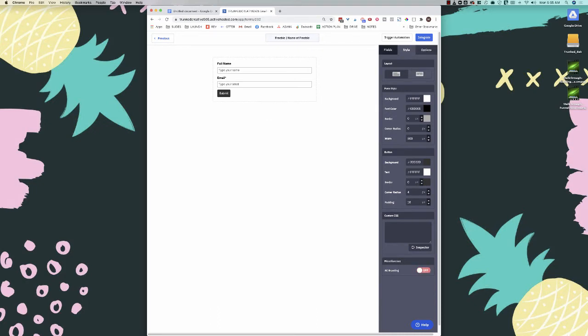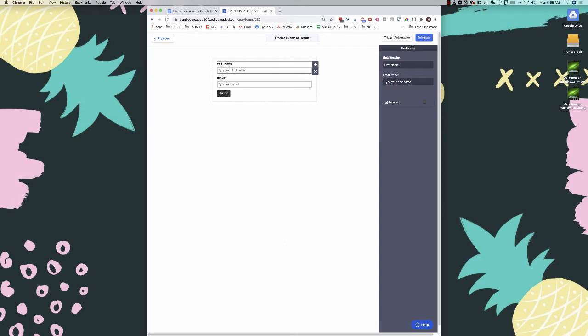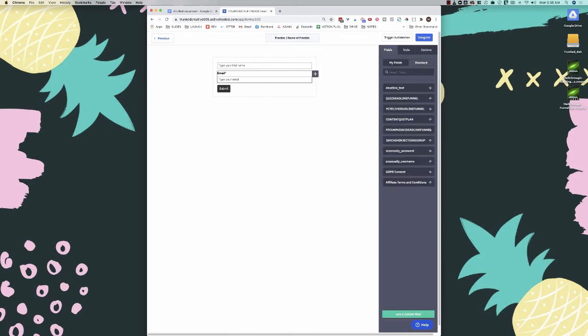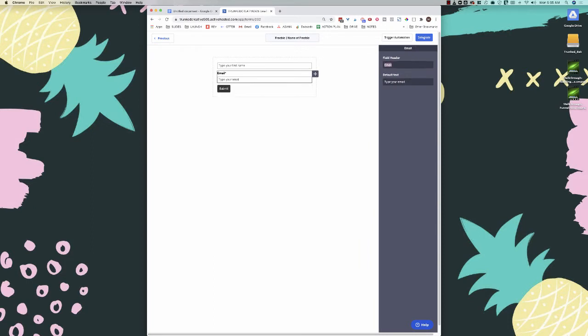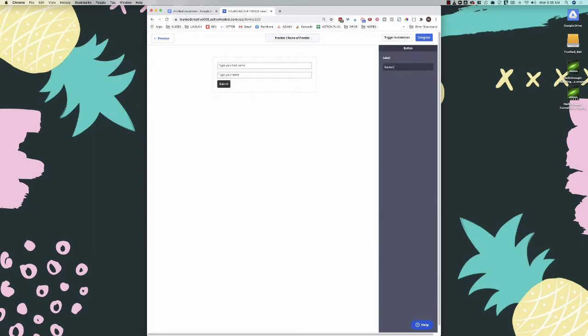Also for the fields, I'm going to change this to first name instead of full name. And then for each of these, it's required, and I'm going to get rid of the field header. So that way, if I am embedding this directly, I'm just making it as minimal as possible. So let's get rid of email. And then for the button, I can also change what that says. Yes, I want freebie. Okay.